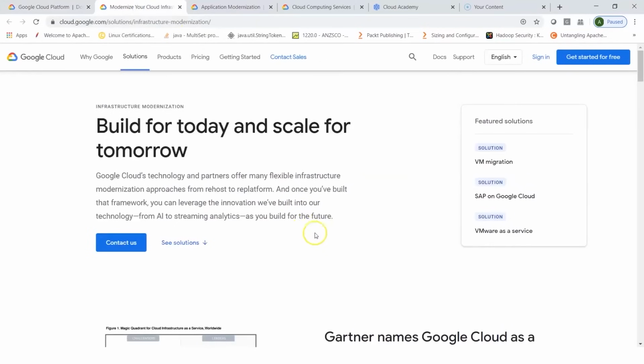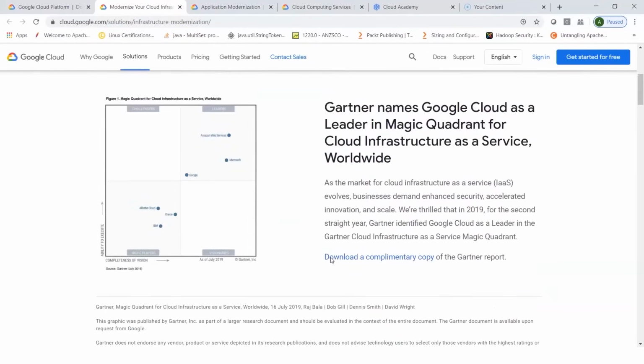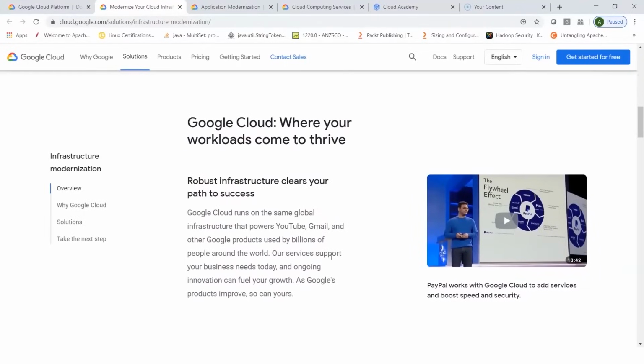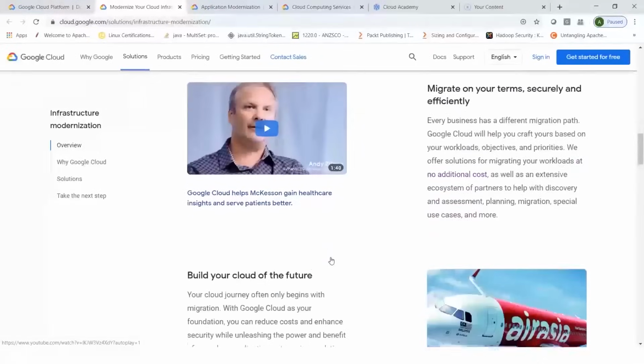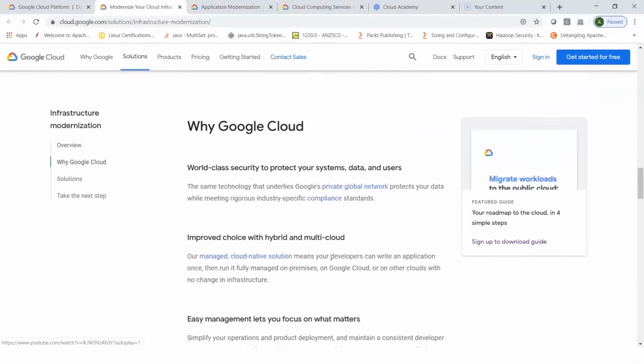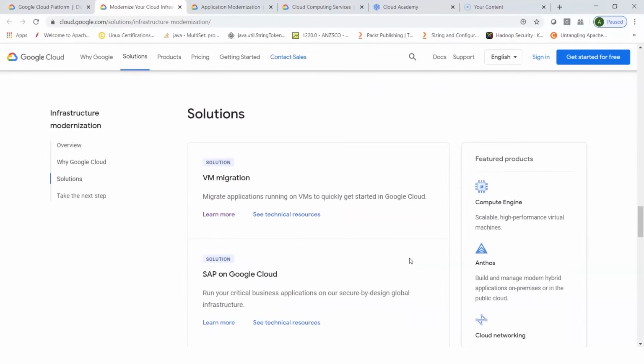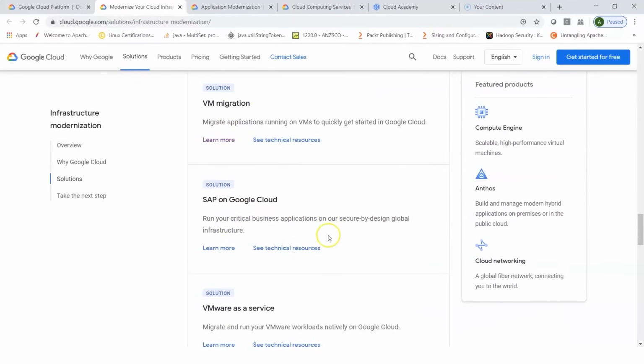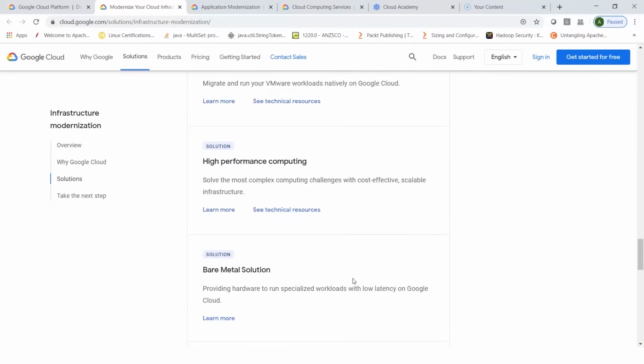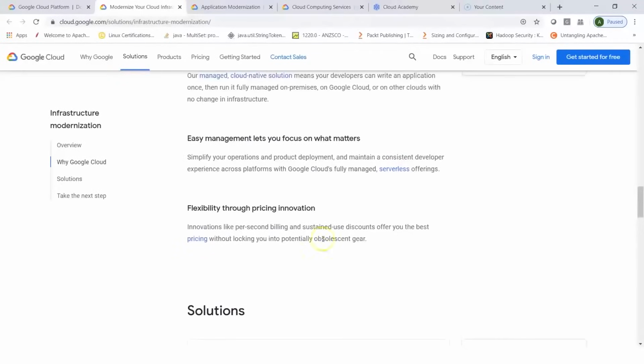So if I look at infrastructure modernization, you could basically look at the solutions which Google Cloud offers and what it does when it comes to having your infrastructure modernized or benefiting by integrating with cloud and having immediate benefits of infrastructure modernization. You can look at different use cases, what they are doing, how Google Cloud really helps when it comes to migrating the workloads to a cloud, and how your different cloud solutions such as VM migration, you have SAP on Google Cloud, VMware as a service, and so on. And you could learn from these different solutions which are offered.